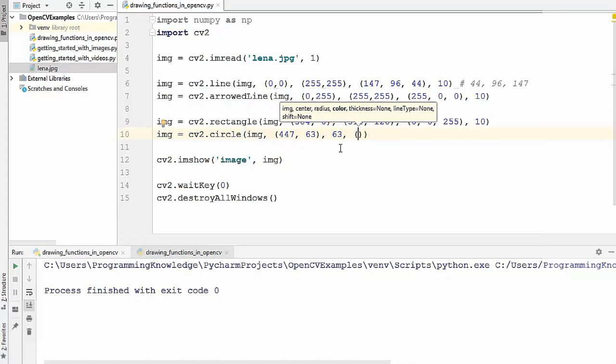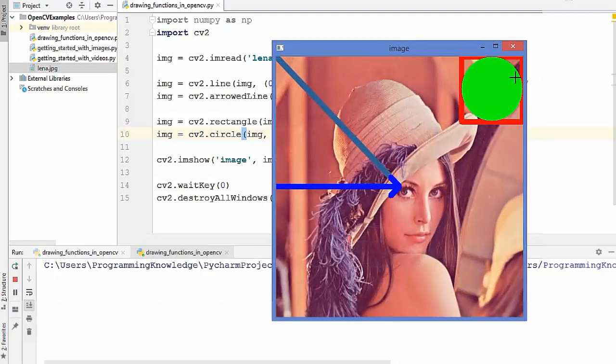So let's use 0, 255, 0, which is going to draw the green color. And then let's give -1 here, so our circle will be filled with green color. Let's run the code and see what happens. You can see this circle is drawn here and this circle is filled with the green color.